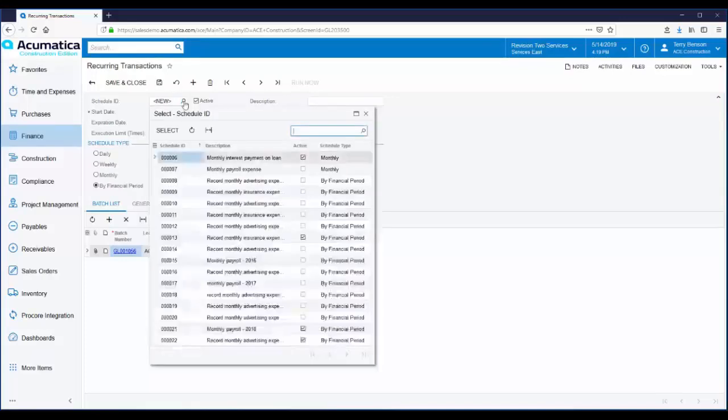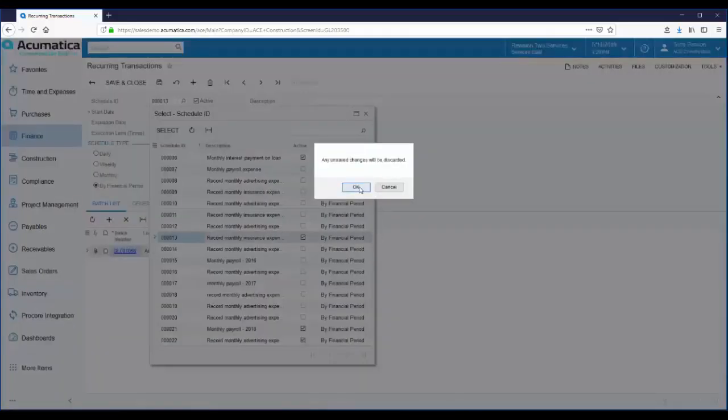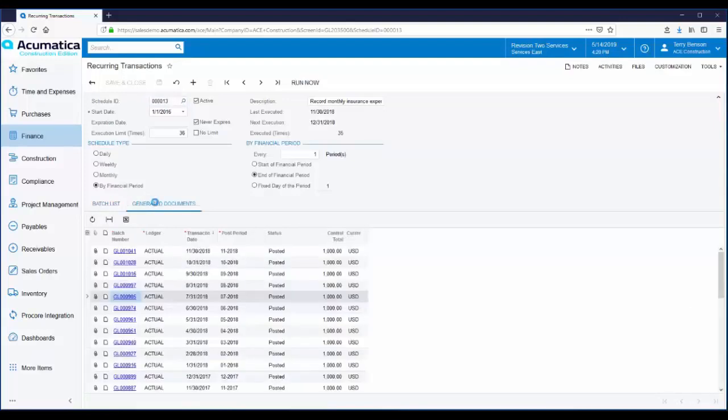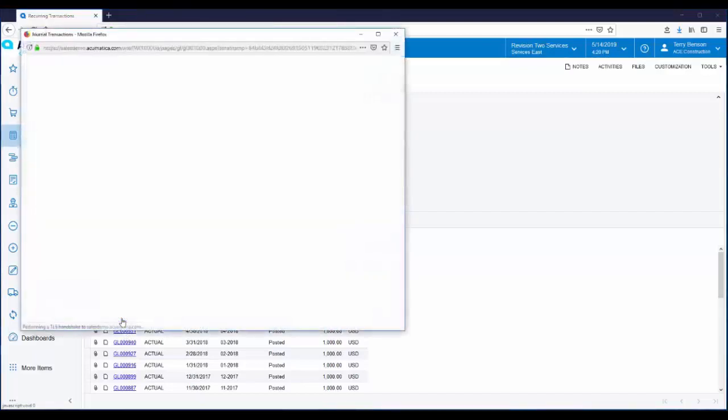Let's take a look at one of these transactions that's actually been running for a while. One thing you'll notice is right down here at the bottom, we have two different tabs. The first tab displays the details of the original transaction, and the second tab displays all the transactions that were created based on the schedule that was set up. Hyperlinks let you quickly drill down to the individual transactions.